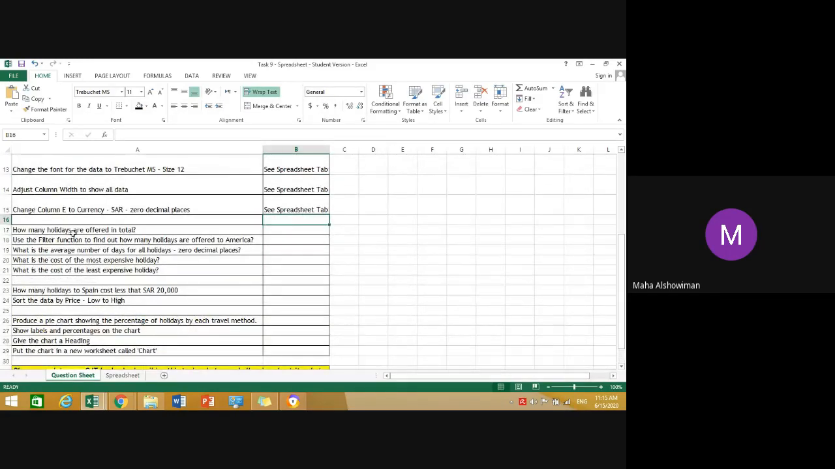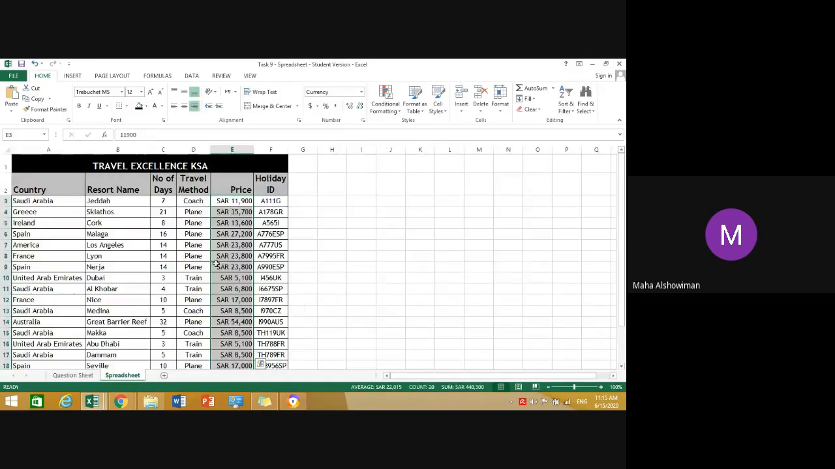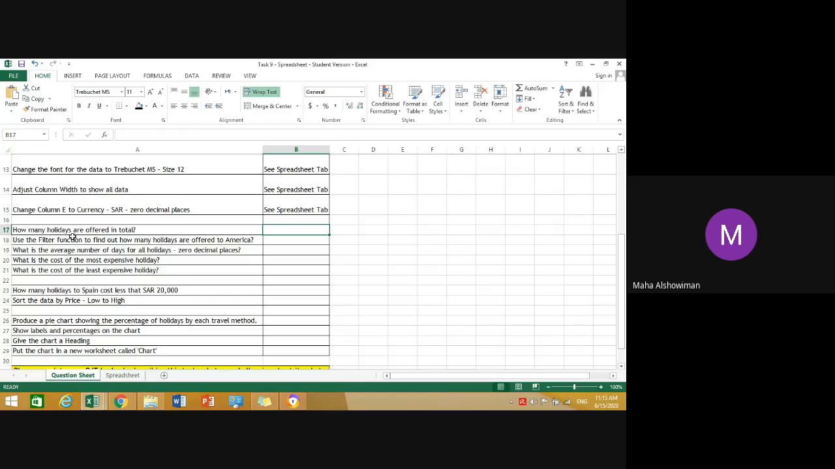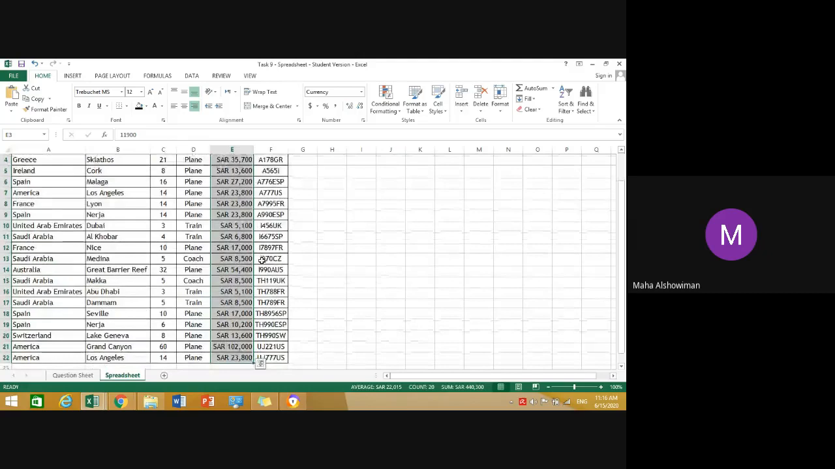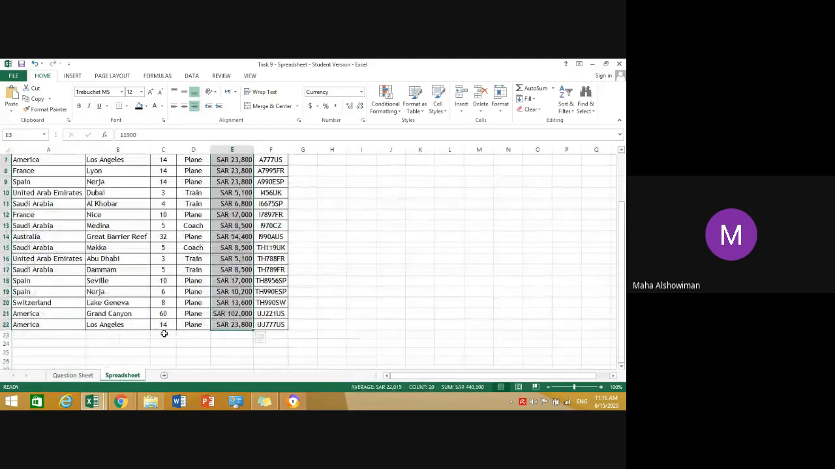How many holidays are offered in total? Okay. So this table is talking about the holidays in different countries. It's mentioned in this question how many holidays are offered in total. So if you want to know how many holidays there are in different countries, you can select this cell, C23.